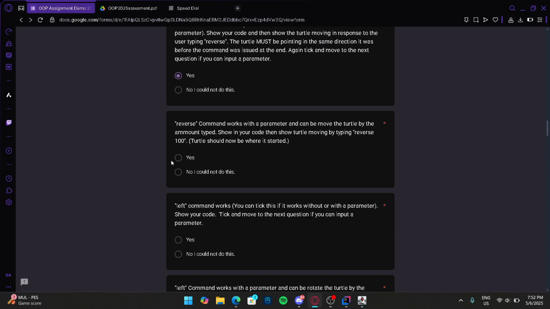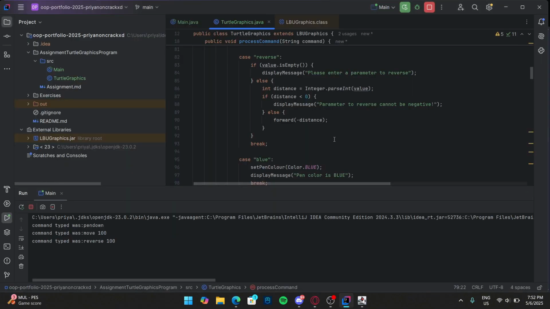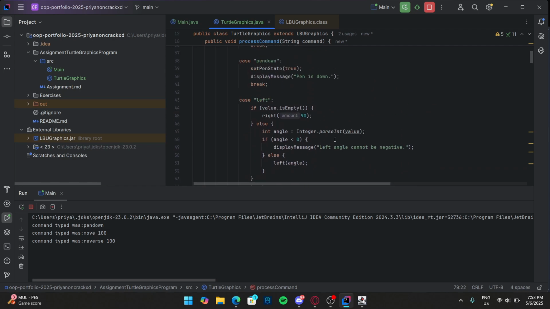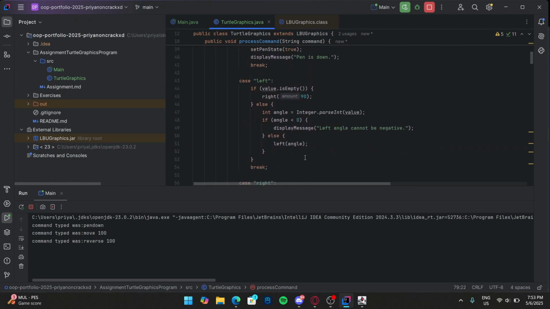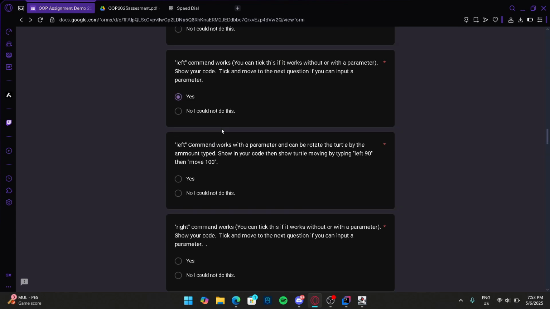So yes, moving on, left command works. You can tick this if it works without or with a parameter. Show your code. Take and move to the next question if you can input a parameter. So here is my code for left, for moving left. So yes, it takes a parameter as well.